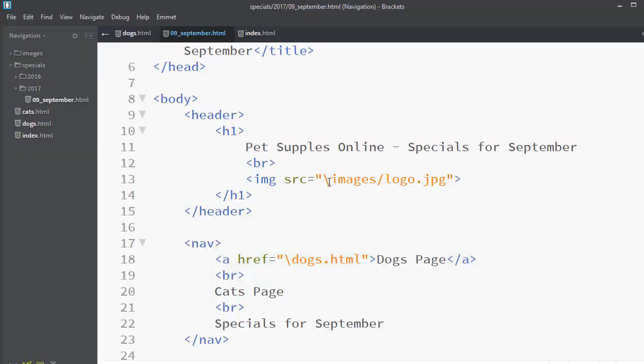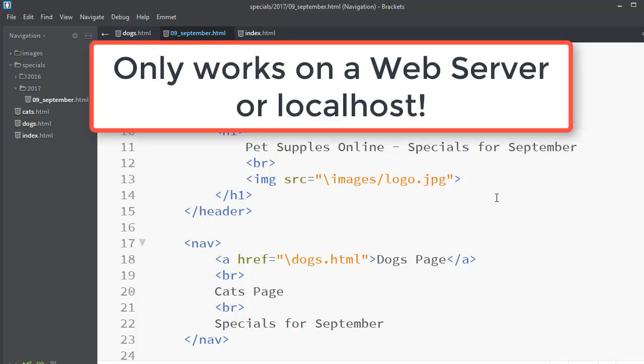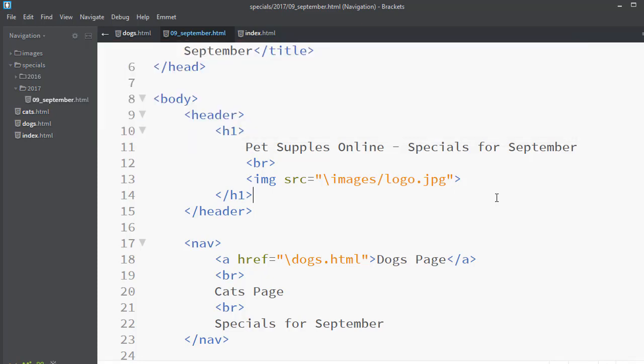So you may see this backslash being used in a lot of your larger professional websites if you look at the source code on the internet. And I just want to point out that that will not work in a local file. It will only work from a web server. So I recommend learning the ../ unless you're comfortable with using Brackets from the web server.